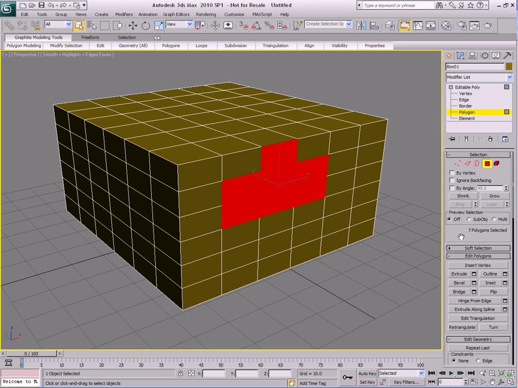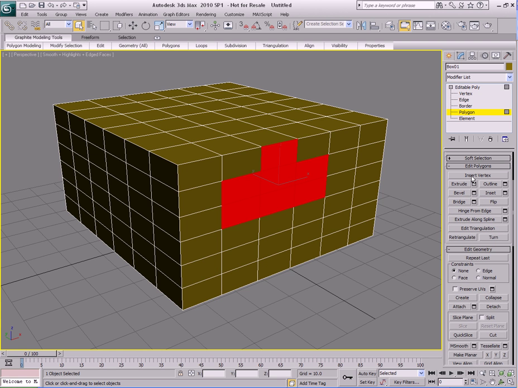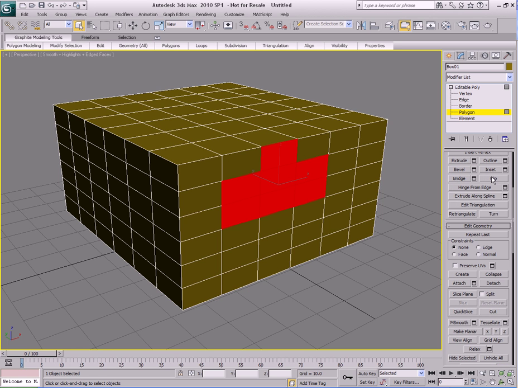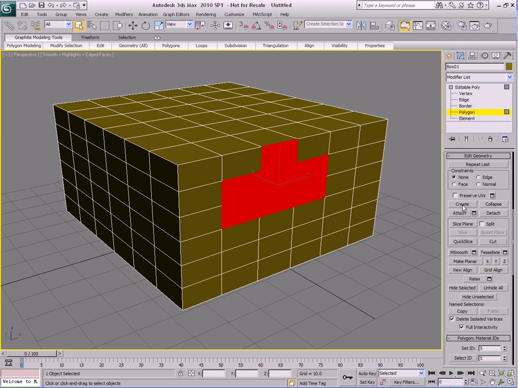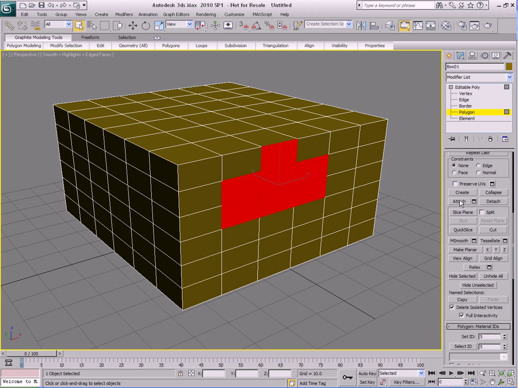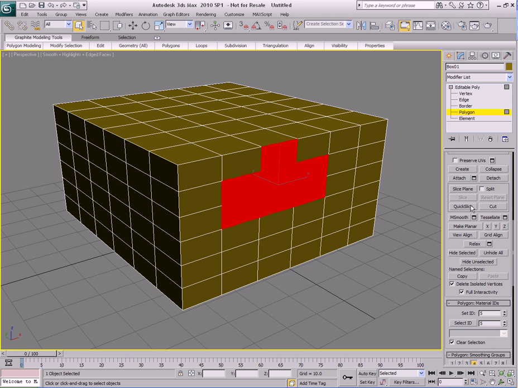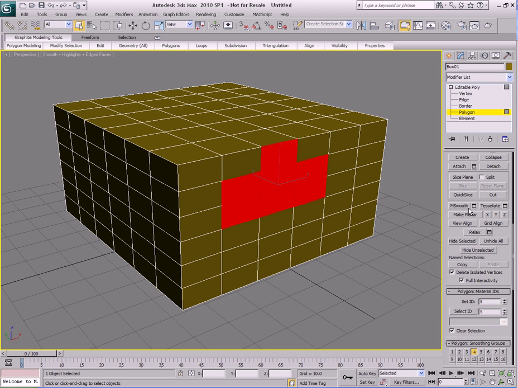Okay. Now, if you want access to all the tools for modeling here, traditionally what you would do is you would go to the command panel and scroll down, and you can see we have this Edit Polygons rollout right here, and we have all our tools here. We have the bridge tool, bevel, extrude, we can insert vertex, outline, inset, we can flip polygons, hinge from edge, we can retriangulate, we can turn, we can do a lot of different things. Then down here we have edit geometry, where we can create, collapse, we can attach or detach, we can slice, we can do a cut, we can do mesh smooth, we can do a lot of different things.